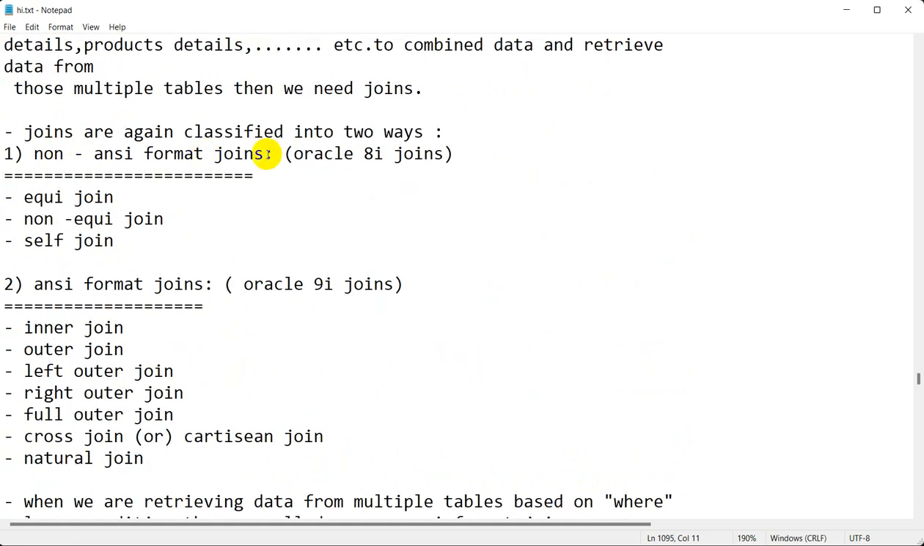These are the two formats we mainly have, non-ANSI and ANSI. ANSI joins are portable across different databases, but non-ANSI joins are not portable. We have seen in the non-ANSI format Equijoin, non-Equijoin, and self join, and in the ANSI format we have seen inner join, outer join, left outer join, right outer join, full outer join, cross join, or we can say Cartesian join, and natural join. So these are the joins.